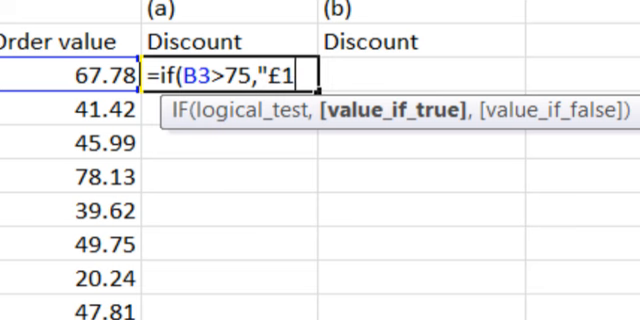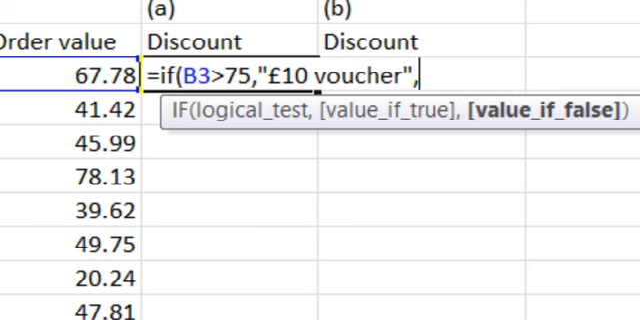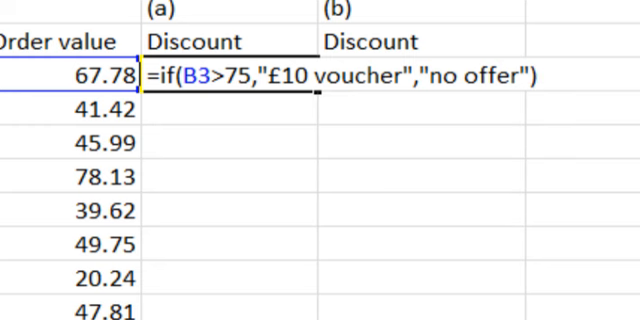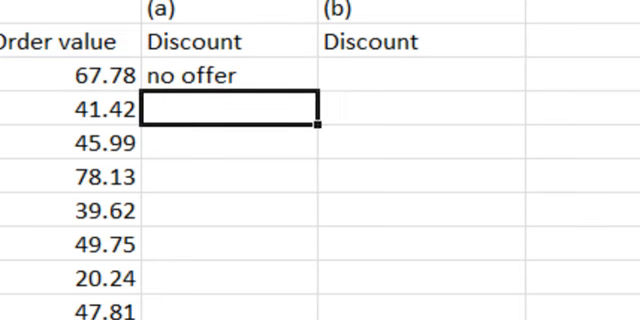If it is, I want to offer that person £10 off. So I could type in, within double quotes, because we're just printing a statement out, £10 voucher. If they weren't getting the £10 voucher, they would get nothing. What we could do is say that they were given no offer, and again put that in double quotes, and then we can put the last bracket in. That should give us one of two outputs: the £10 voucher if it's over £75, or the words no offer if it isn't. So I'll do that, and we can see that the first one wasn't given the offer.